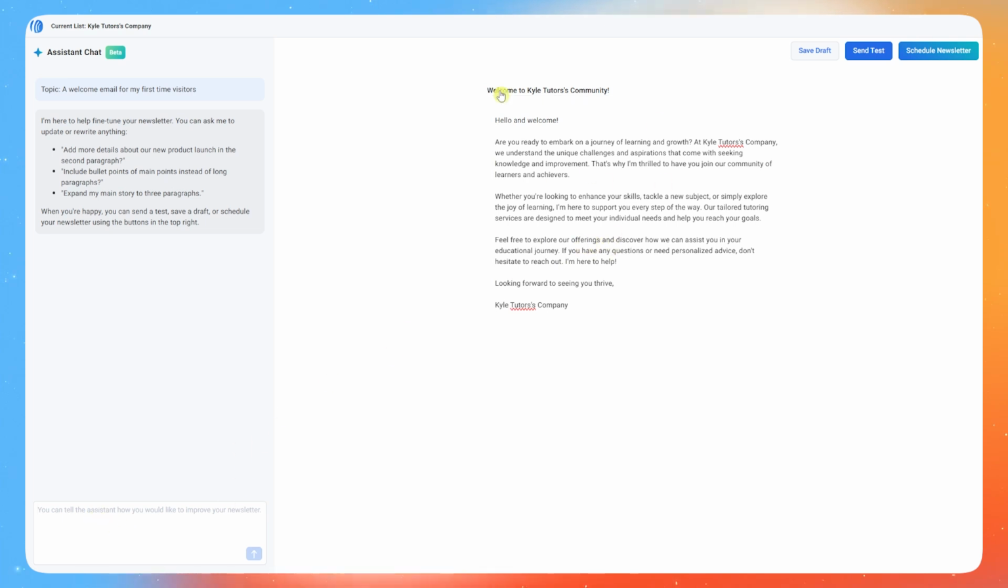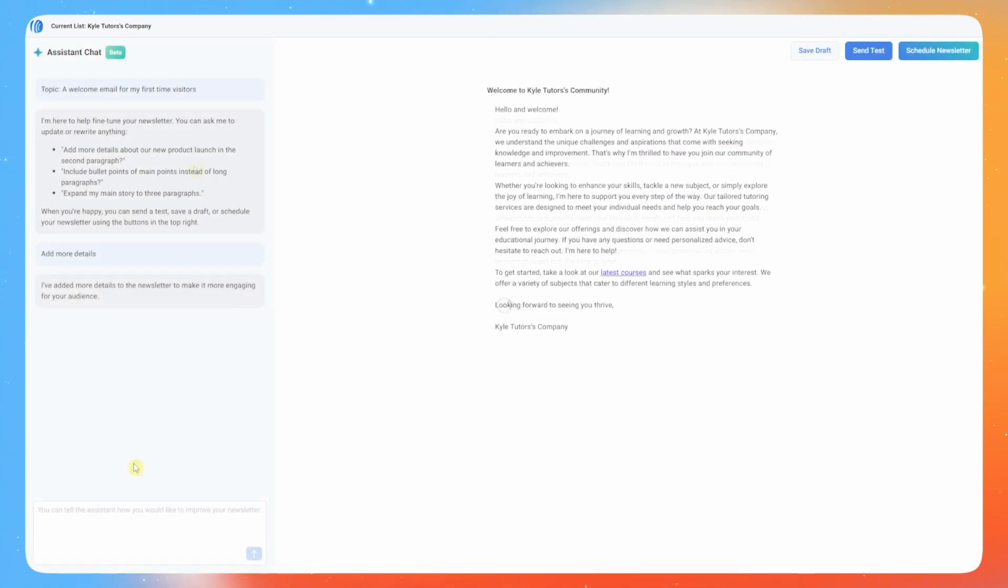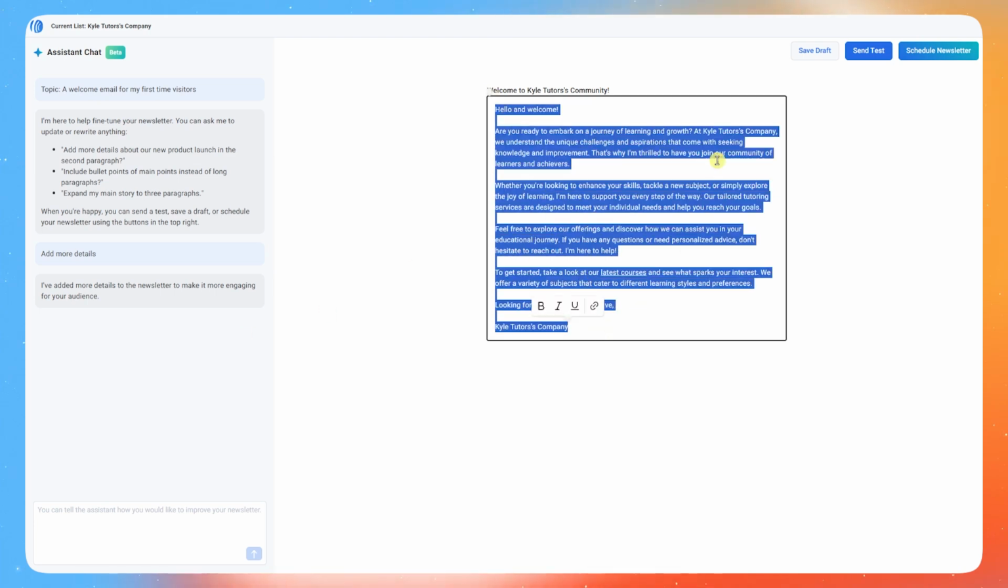And then if you're not satisfied with this, you could just ask for edits in here. Like for example, if you don't like how short it is, then you could just say add more details and click on send. So basically this is like ChatGPT, and as you can see, it has now added more details and this is the result.